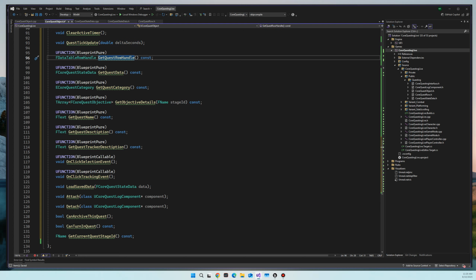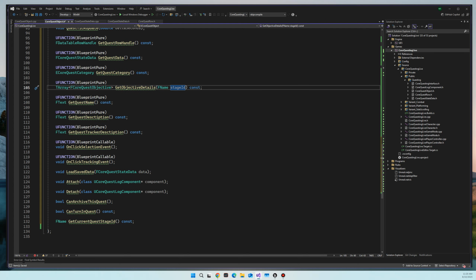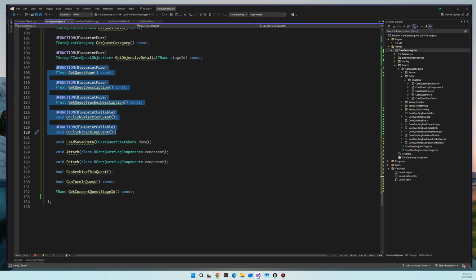This is get quest row handle, which passes back the row handle. This is the quest data, get quest category. This is the quest objectives. So if we needed a list of the objectives by the stage ID, then we have quest name. Again, these are all just little helper functions that I added on here, and most of this is useful for, again, UI.